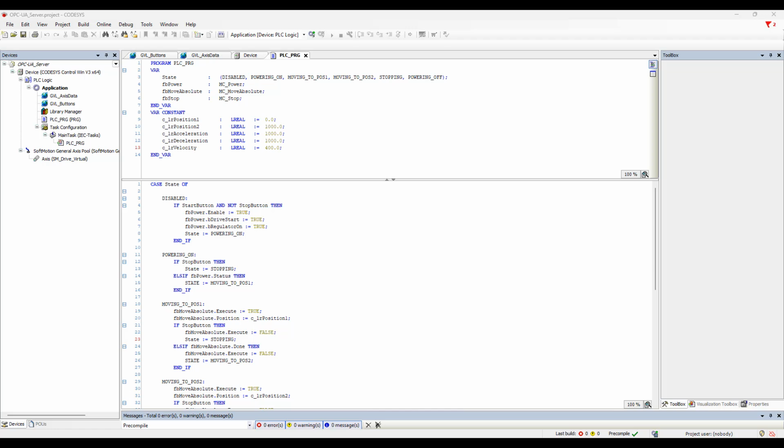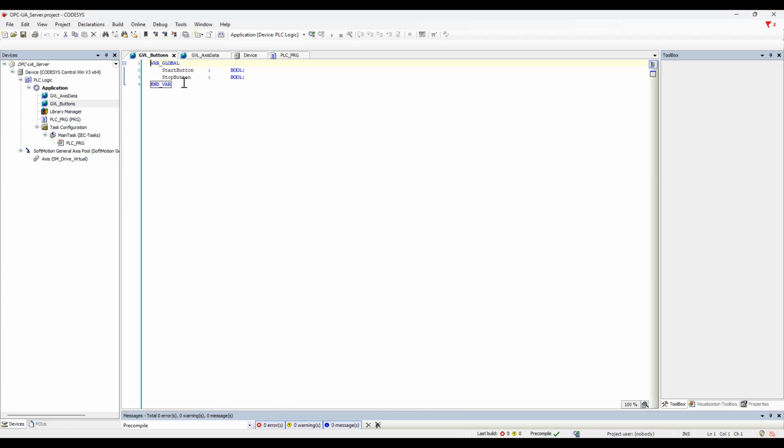Alright, so first let's boot up CoDeSys and our example project. This project has a simple PLC PRG program that will control a SoftMotion axis to do some basic movement. In the GVL buttons you will have a start and stop button to start and stop the axis movement, and in the axis data you will already have the axis position, velocity and acceleration, and these will be the variables that we will be publishing in our OPC UA server.